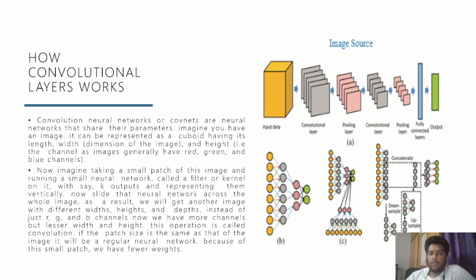So how do convolutional layers work? Basically, CNNs or ConvNets are neural networks that share their parameters. Imagine you have an image, which can be represented as a cuboid having its length, width, and height. Now imagine taking a small patch of this image and running a small neural network, called a filter or a kernel, on it, with say k outputs, and representing them vertically. That is what we see in the diagram on the right-hand side.